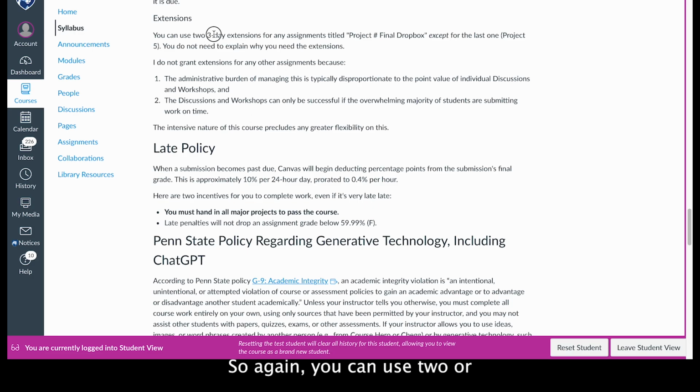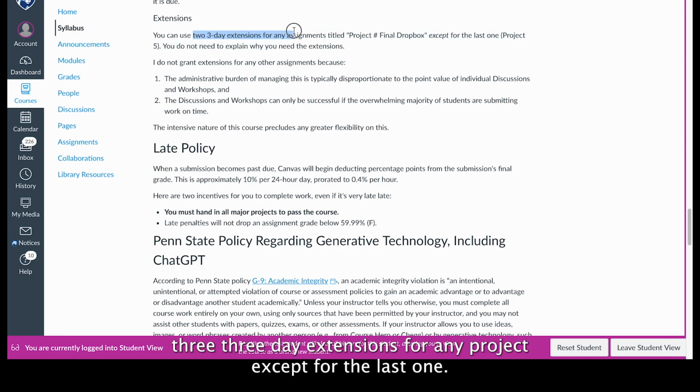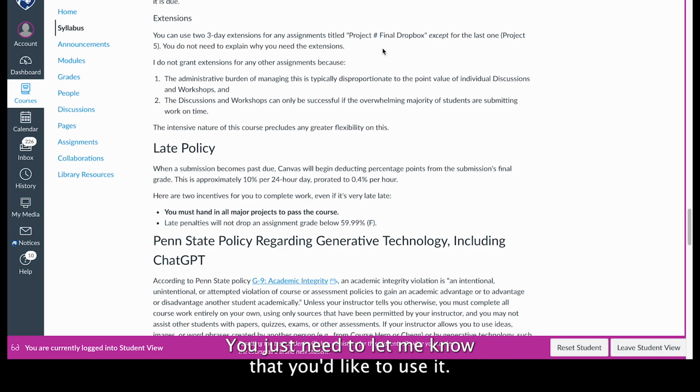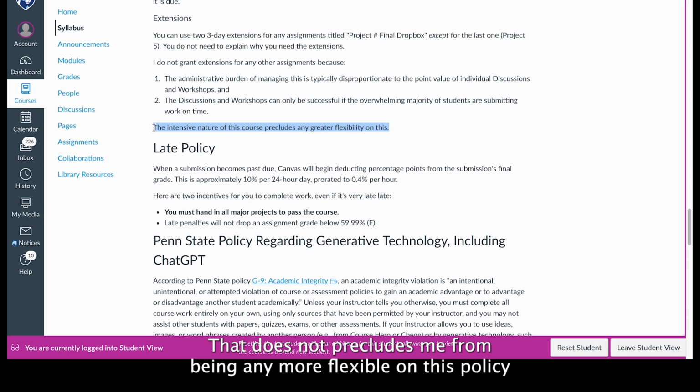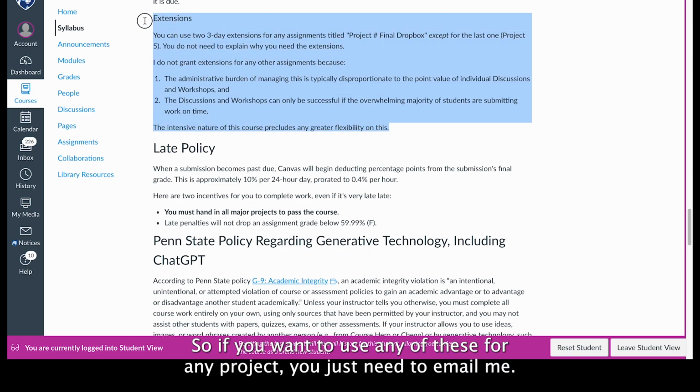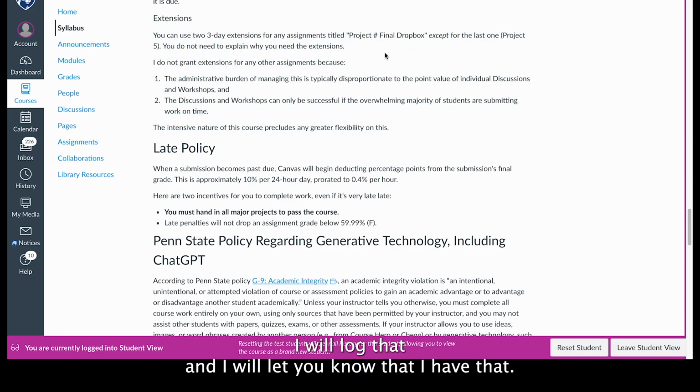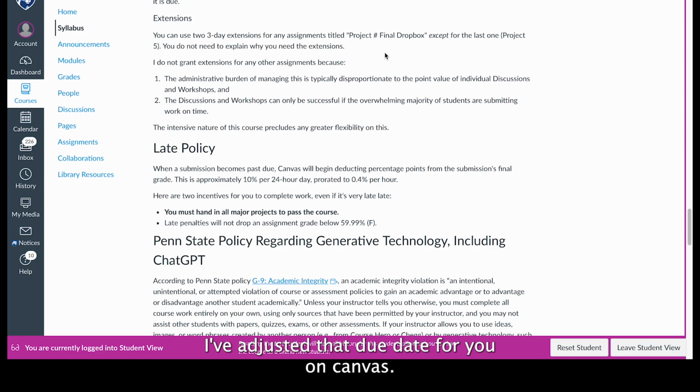So again, you can use 2 3-day free extensions for any project except for the last one. You just need to let me know that you'd like to use it. I will not automatically apply these for you. And finally, the intensive nature of this course, a lot's crammed into 6 weeks, precludes me from being any more flexible on this policy than what's here. So if you want to use any of these for any project, you just need to email me. I will log that and I will let you know that I've adjusted that due date for you in Canvas.